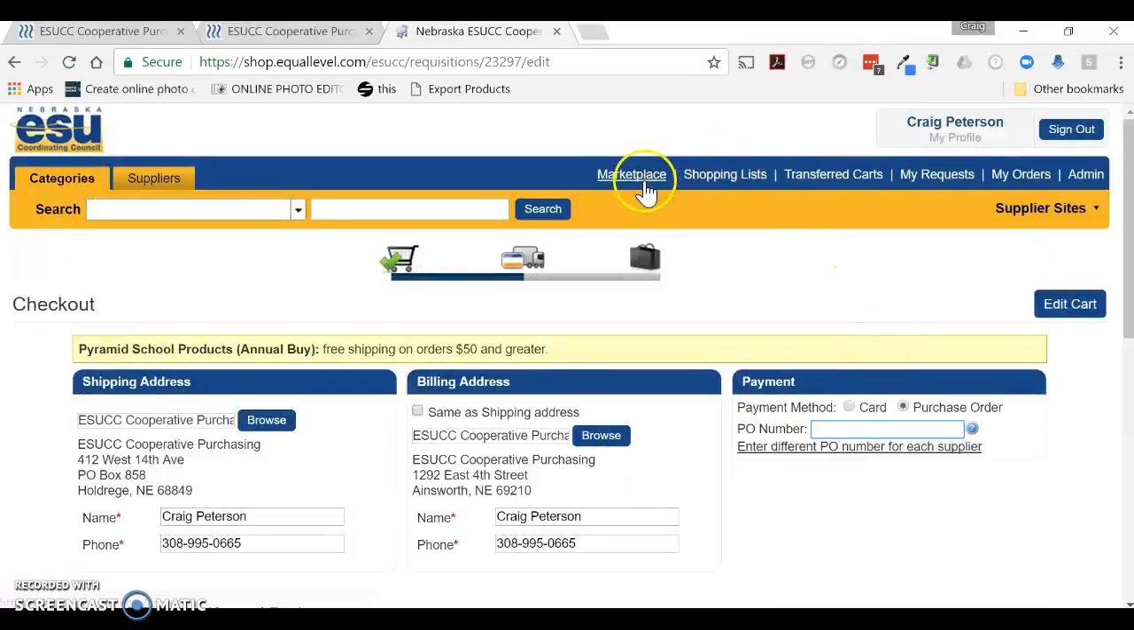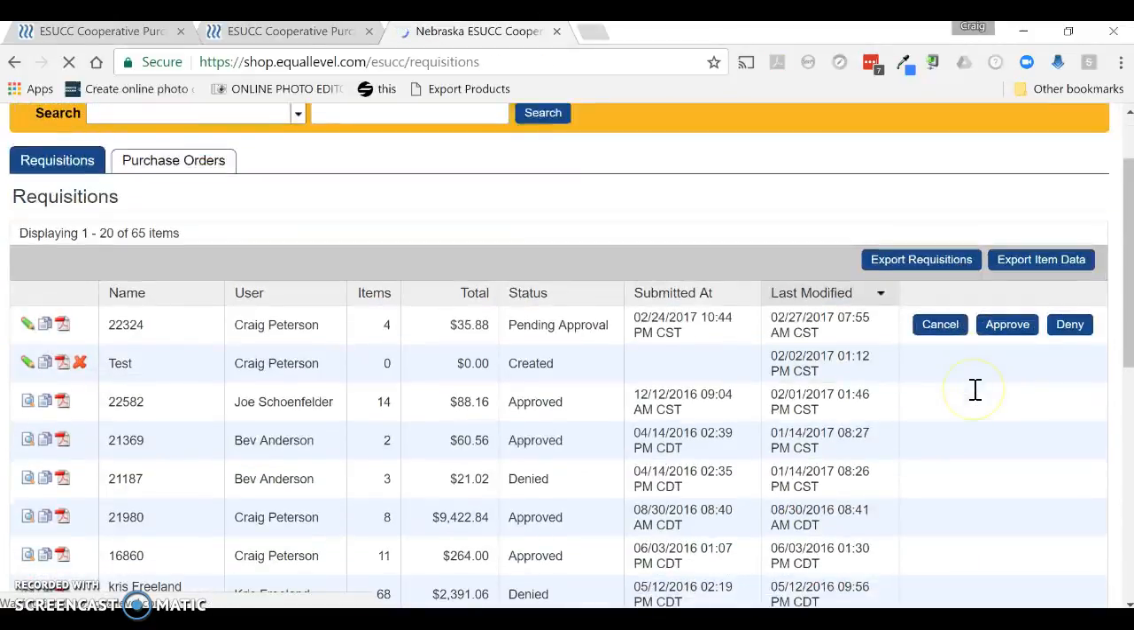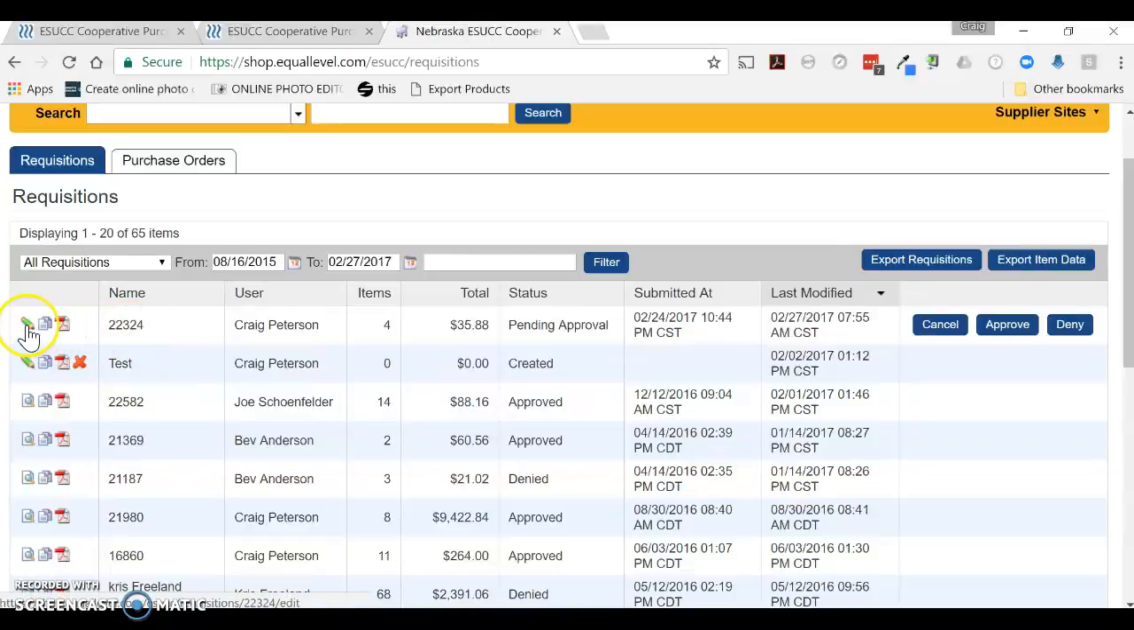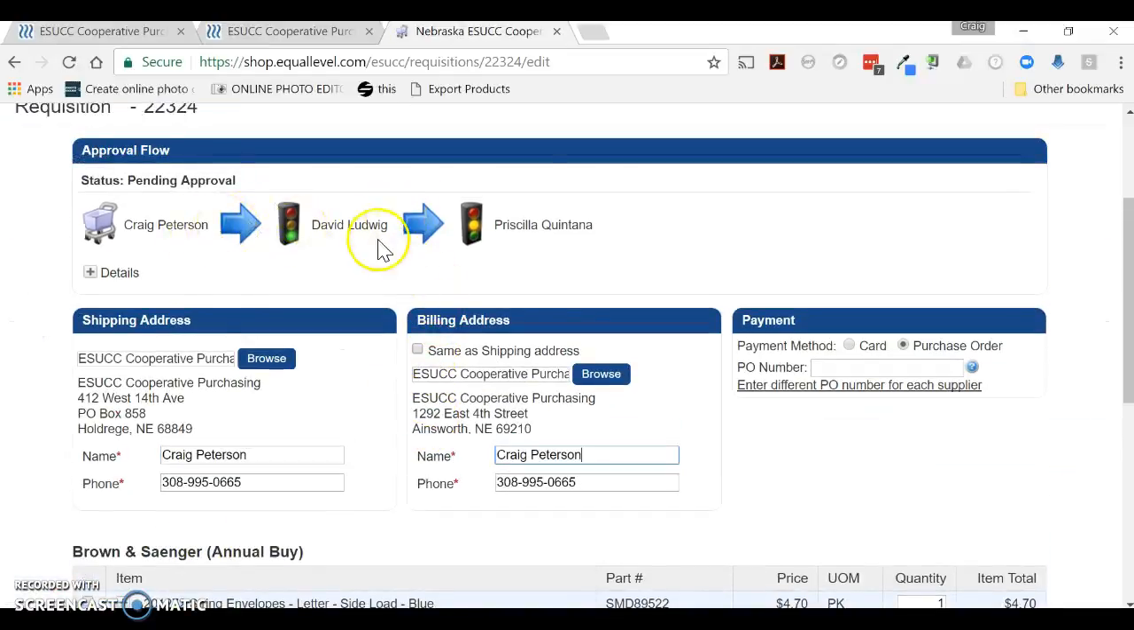To do that, when you log into the marketplace, you can come over to My Orders, and any orders that you have placed, you can come in here and view that order. And so if I want to view it, I'm going to click on the pencil, and I can see that this order is waiting for approval based on the lights across the top. I was the one that placed this order. David Ludwig actually approved this, and now it's waiting for approval because there's a yellow light there by our business manager. So she will approve that eventually, and she more than likely will assign a PO number to that.